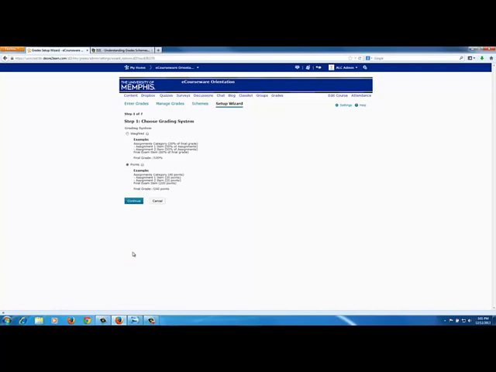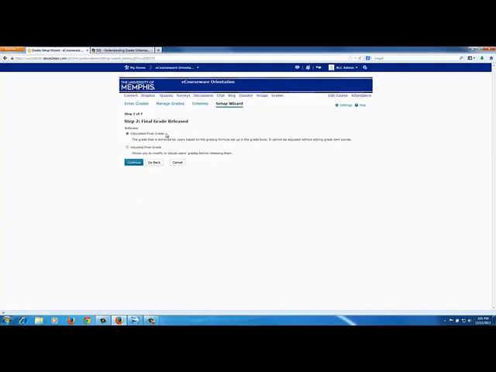The first step is to select the grading system. For this tutorial, we will choose Points. Then press Continue. Which type of final grade do you want to release to students? For this tutorial, we will choose Calculated Final Grade. You will be able to adjust item scores later as needed. Then press Continue.